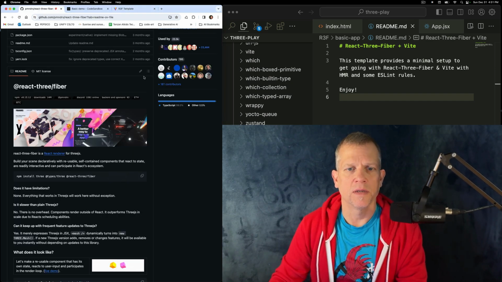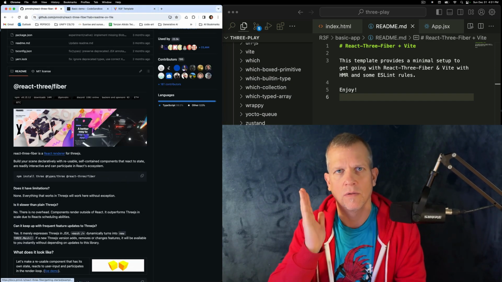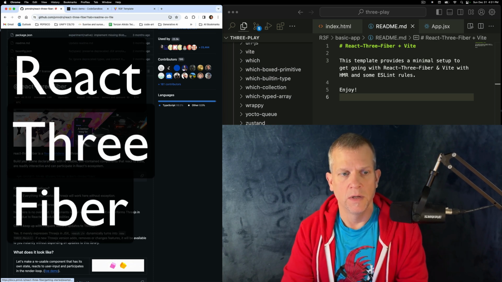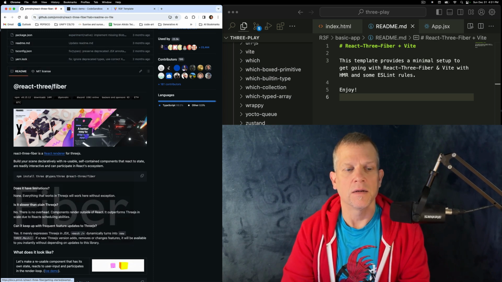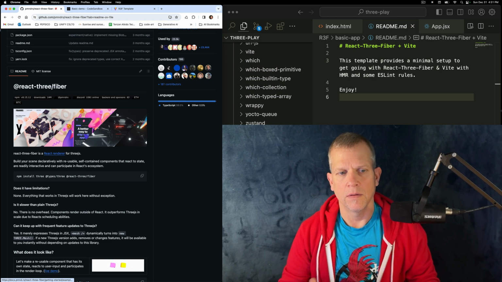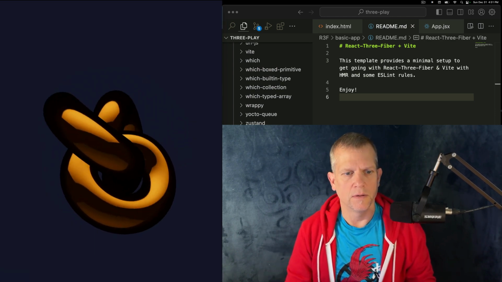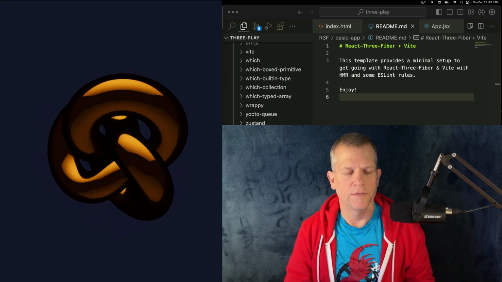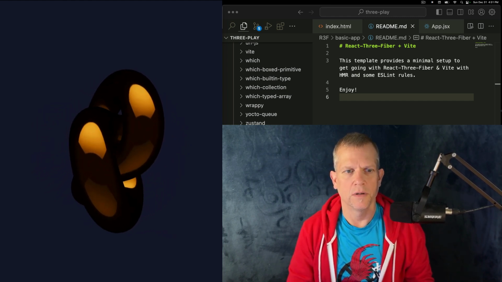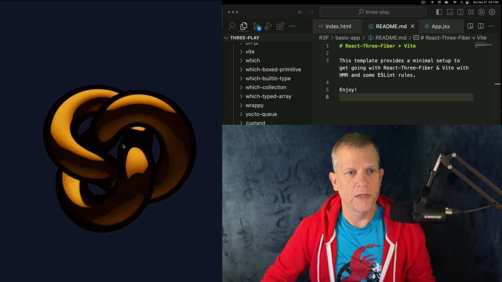Hello, I'm Bobby, and today I want to talk about React Three Fiber, specifically how to get up and running and maybe even apply a matcap material to a primitive model inside of Three.js slash React Three Fiber. Let's jump right into it.